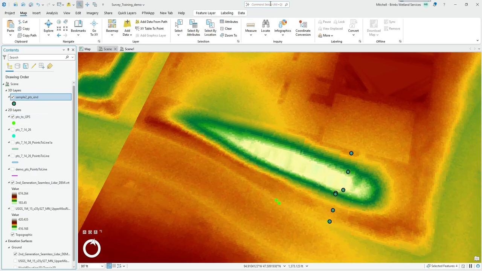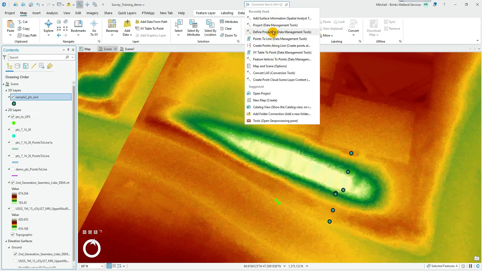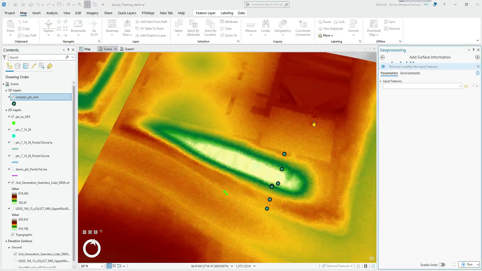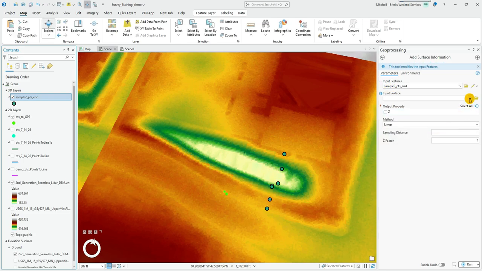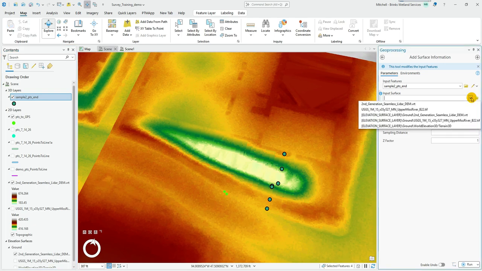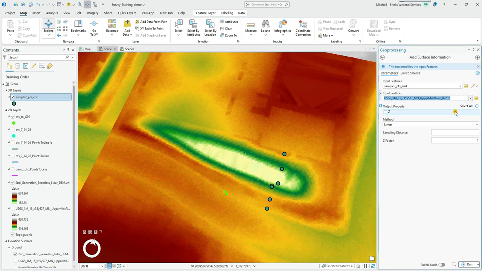and then go up and use the tool add surface information. What that's going to do is basically slam the elevation of the underlying DEM to those points. So it may or may not match exactly with what was shot. It's kind of based on the underlying DEM, but it could be enough to fill in the gaps.